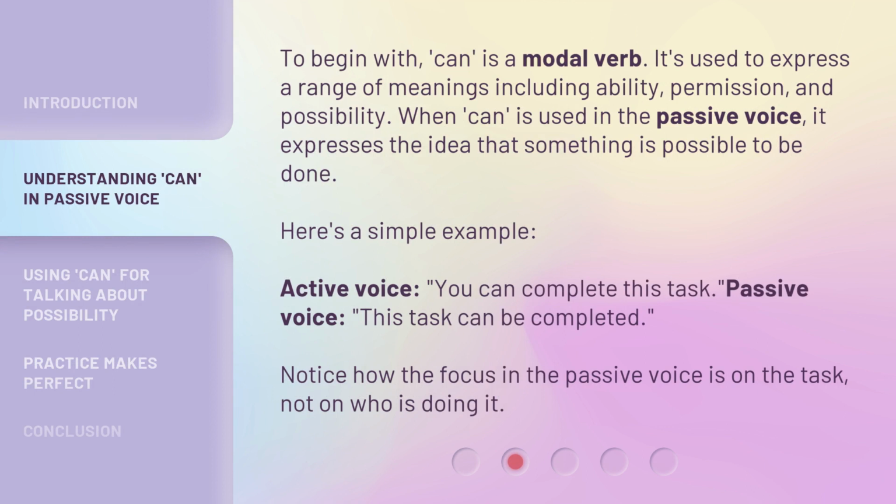To begin with, can is a modal verb. It's used to express a range of meanings including ability, permission, and possibility. When can is used in the passive voice, it expresses the idea that something is possible to be done.